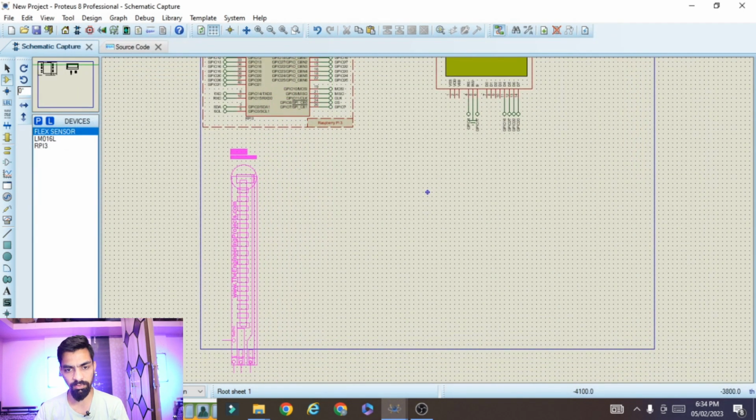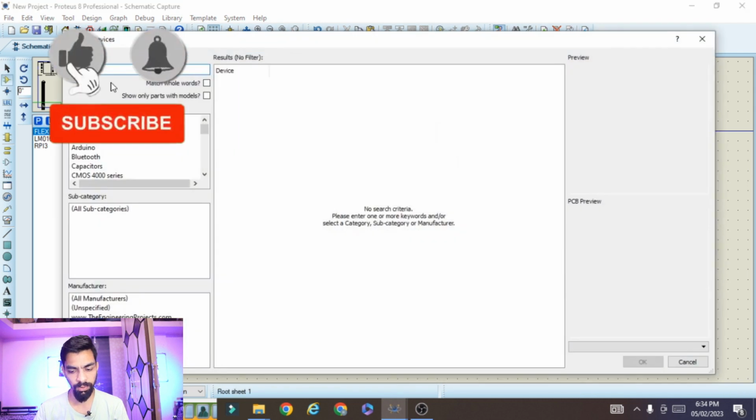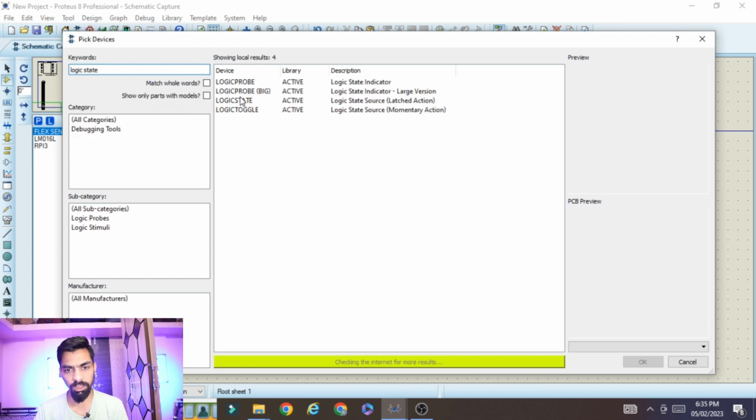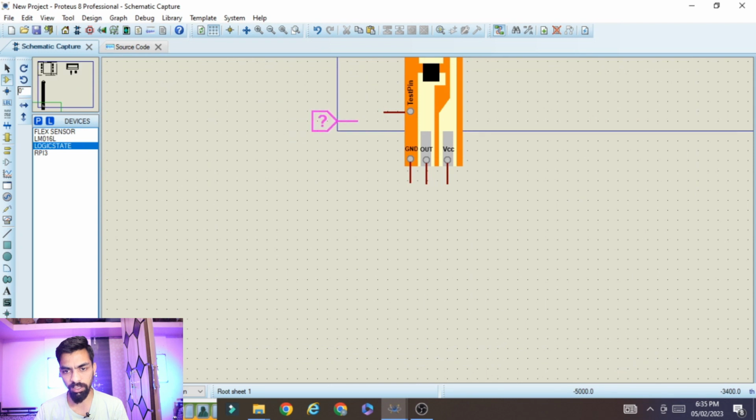So once you paste that flex sensor here, the next part is you have to connect all the pins of that flex sensor. So first pin is test pin. So go to component mode, then click on P and type here logic state. Once you type logic state, you can select this logic state and click on OK and place that logic state like here, and then connect this logic state here.